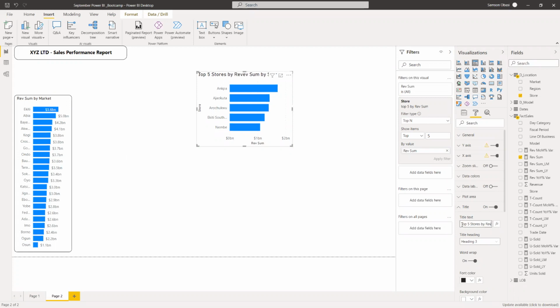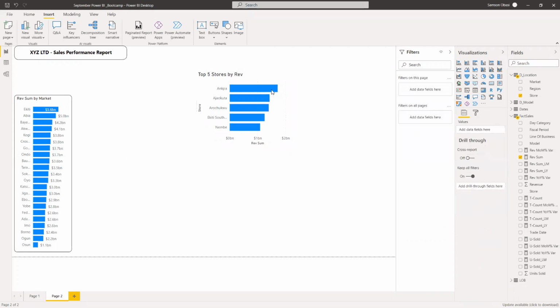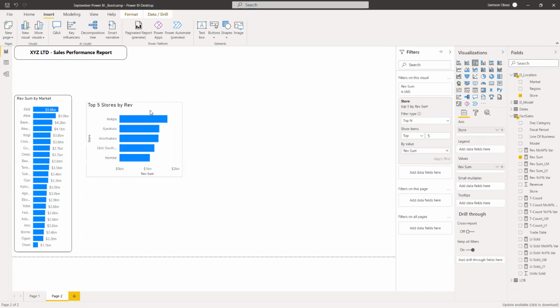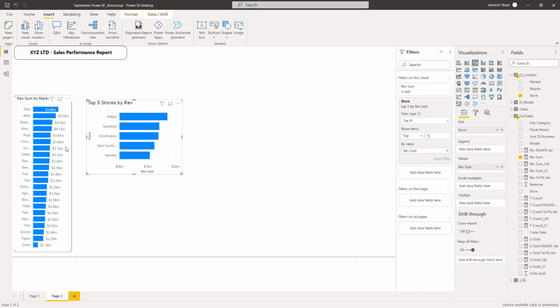So we have that. I just say top 5 store by rev, right? And this is what we got. So what do I need to do? I need to remove this store. I need to remove this. I need to bring in my data label. Do I need to go through the stress, through the process which I went through, in formatting this? I don't have to go through all that stress.